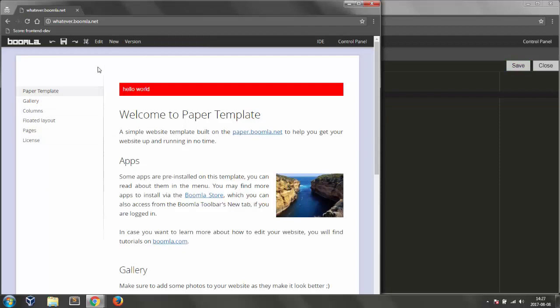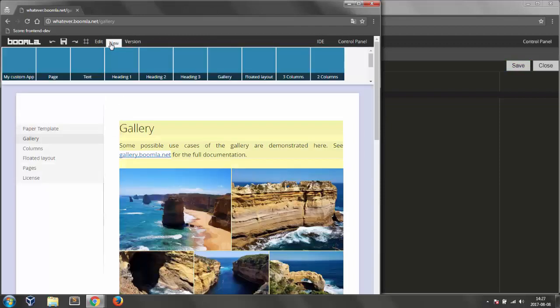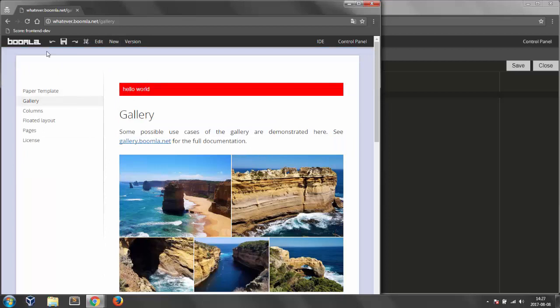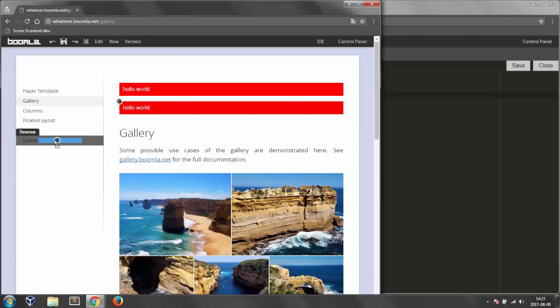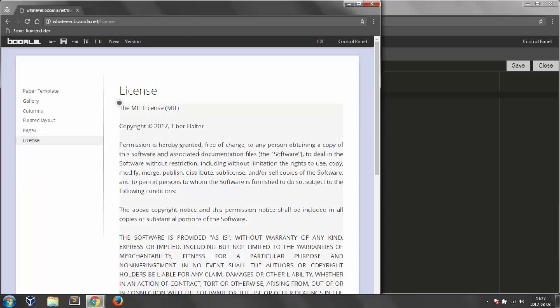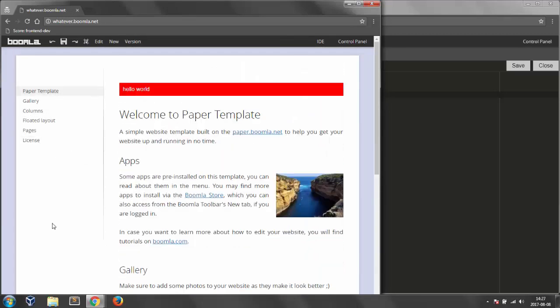Going back to the page, refresh, actually go to another page, new, you can see my custom app is at the top and you can use it. You can create as many instances as you want. And of course, it's just any regular app. You can move it to different pages as well.